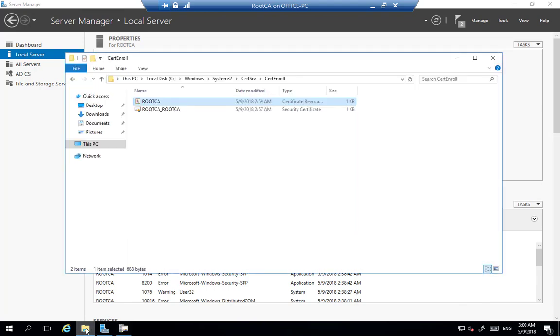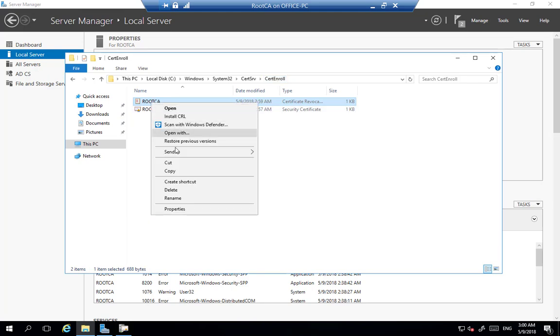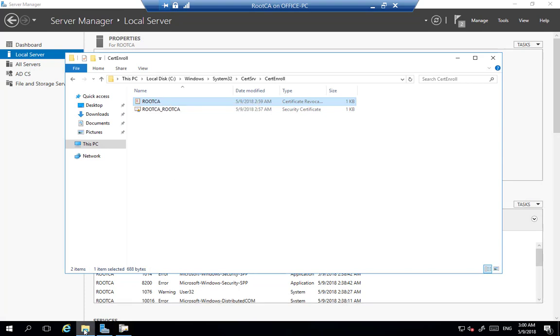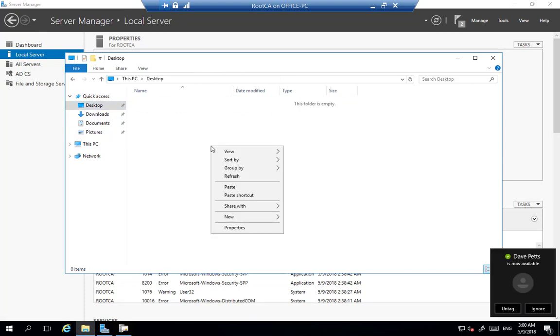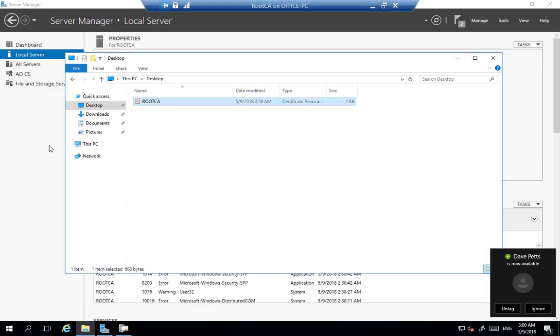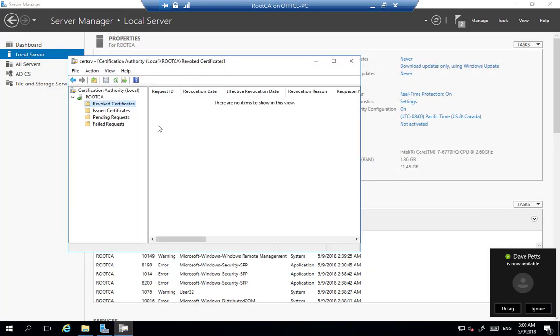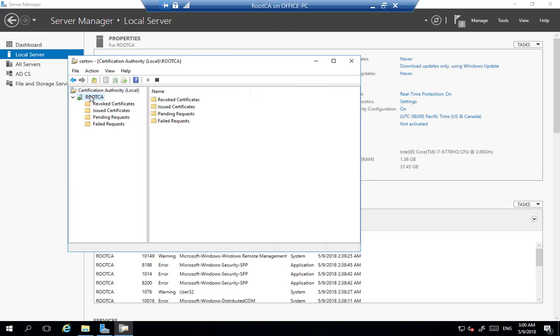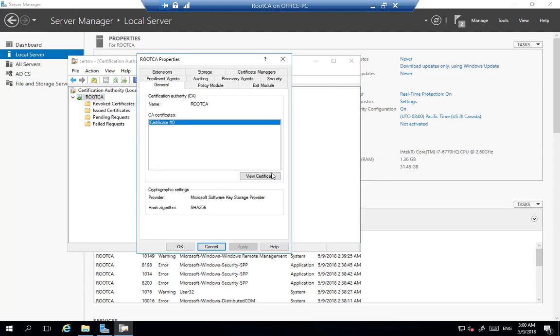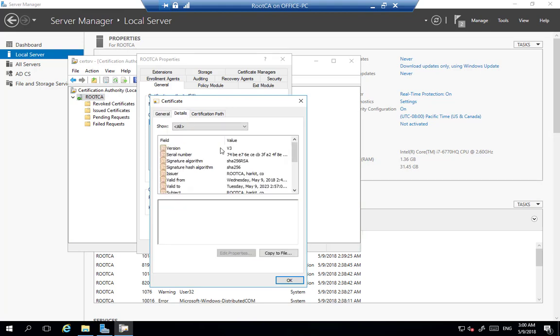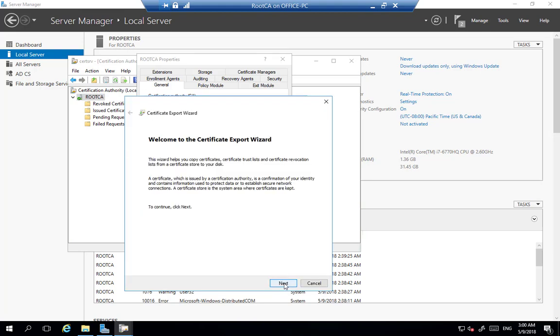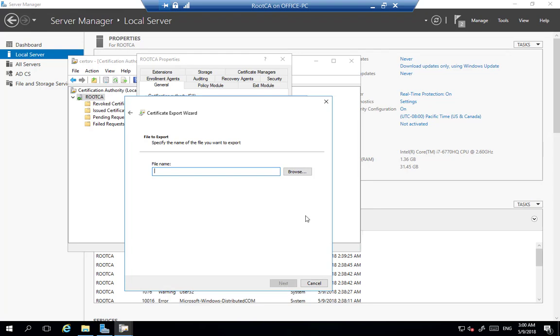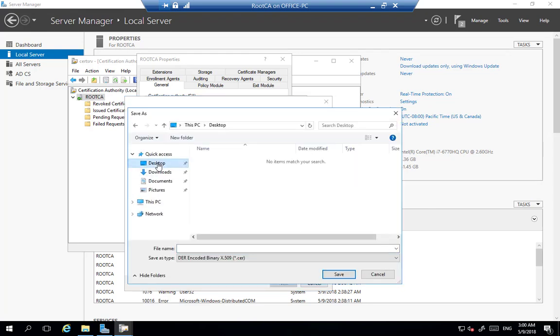If I look in the C Windows System32 CertSrv CertEnroll folder, there is the certificate revocation list that I've just published. I'm just going to copy that certificate onto my desktop. I'm also going to export the certificate of my root certification authority onto my desktop as well, and I'm then going to use group policy to push this out as a trusted root certification authority to all the clients within my domain.